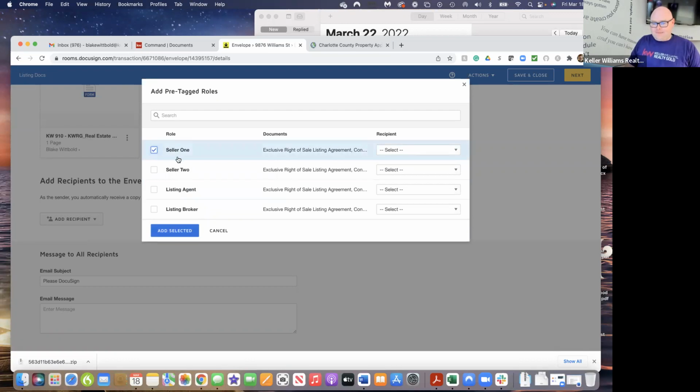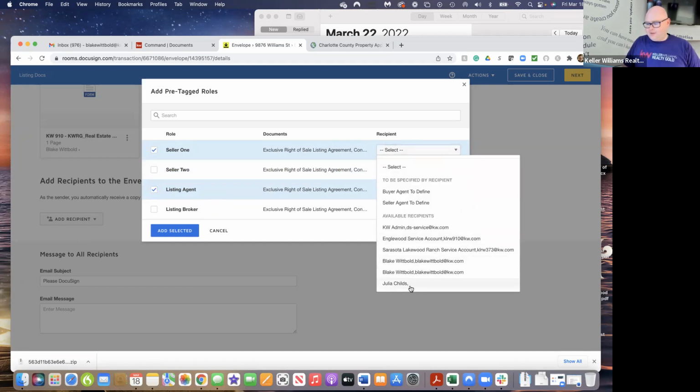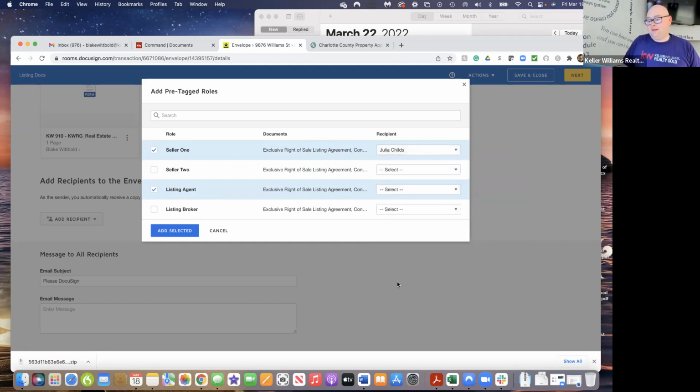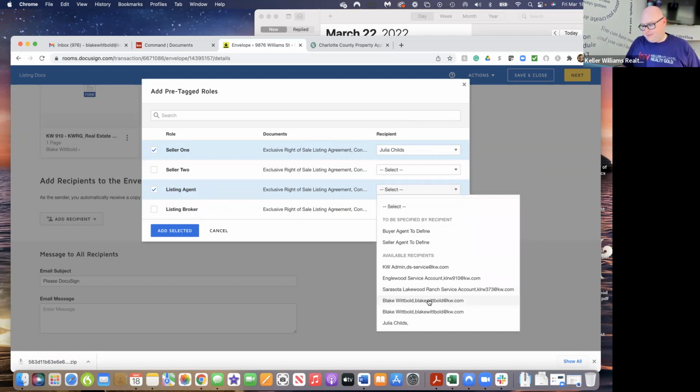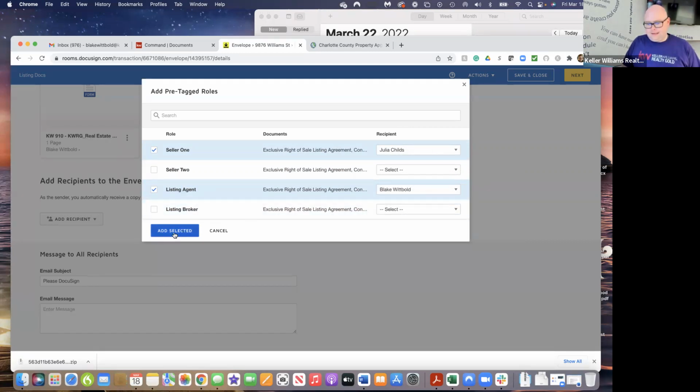I'm going to say seller 1. I'm going to select them because that's Julia. And then I'm going to select listing agent because that's me. Then I'm going to come over to the drop down for seller 1 and choose Julia. You'll notice that Julia doesn't have an email address because I didn't put one in yet. That's okay because we're going to put the email address in a second. Then we come to listing agent, which is this drop down box, and we're going to choose myself. Then I'll click add selected.